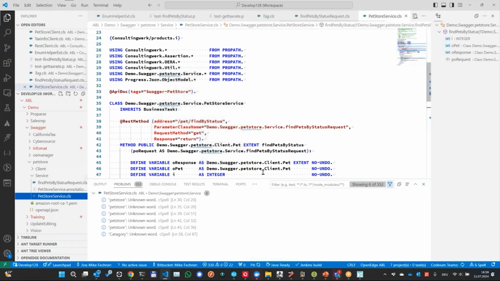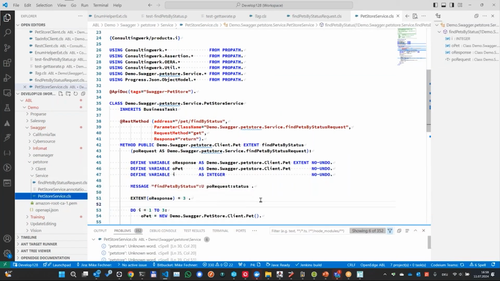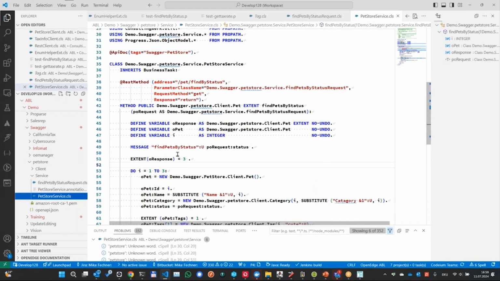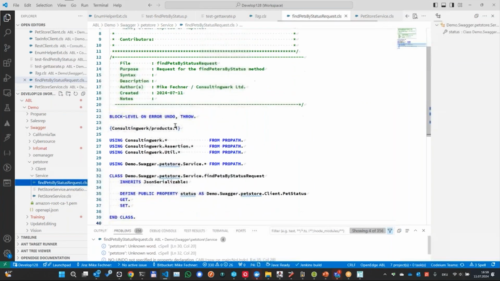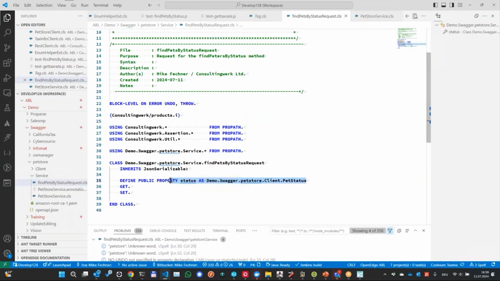my pet store service is an ABL class. The class has one method. It's called find pets by status. It gets a find pets by status request input object, and that input object has a property status which is of the type pet status.